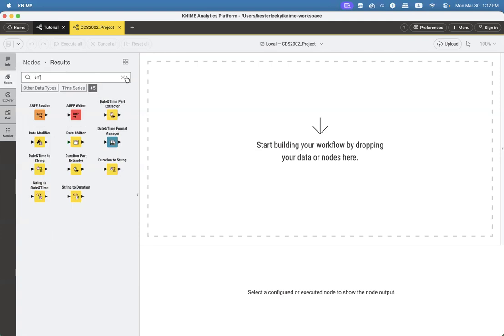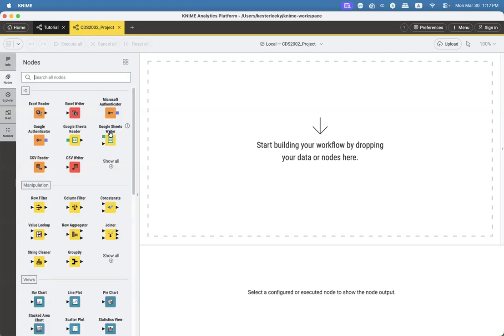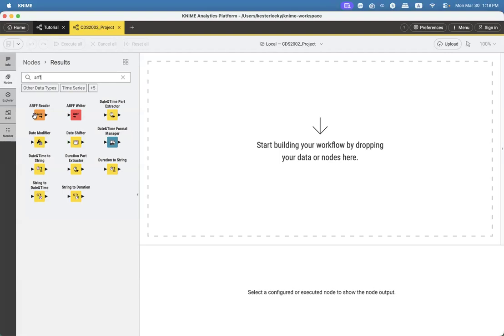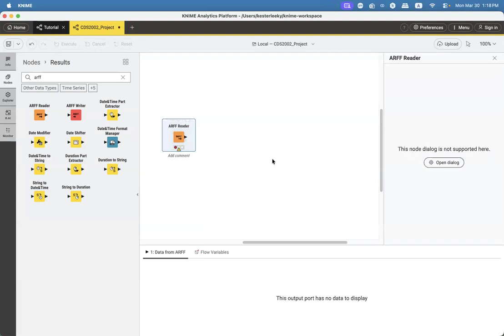So you may ask, professor, there are so many nodes here, so how can I find the nodes that I want to use? You can just use the search function right here. For example, I want to add a functional node such that it will read the data file that I provided to you. So what I want to do is to type ARFF. And now I will drag the ARFF reader to the area for drawing the workflow.